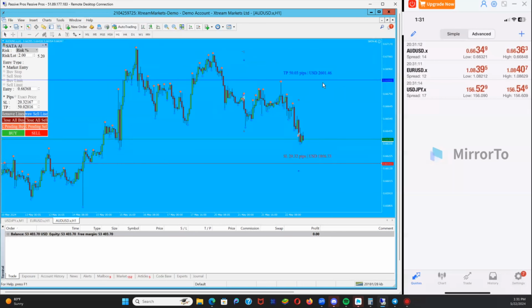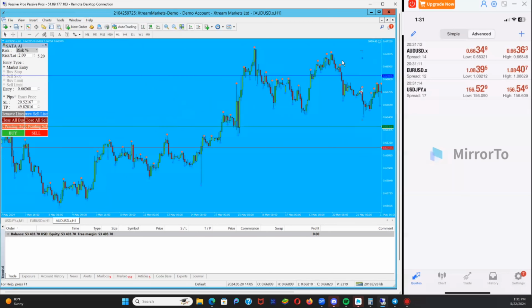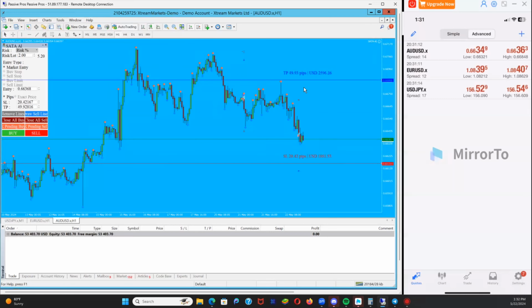The way a break even works is very similar to a trailing stop, except the stop loss doesn't follow price as it continues to move into profit. So that's something that we want to take into mind when you're trying to consider whether you want to use a break even or a trailing stop. Okay, now let's go over the mobile side of things.